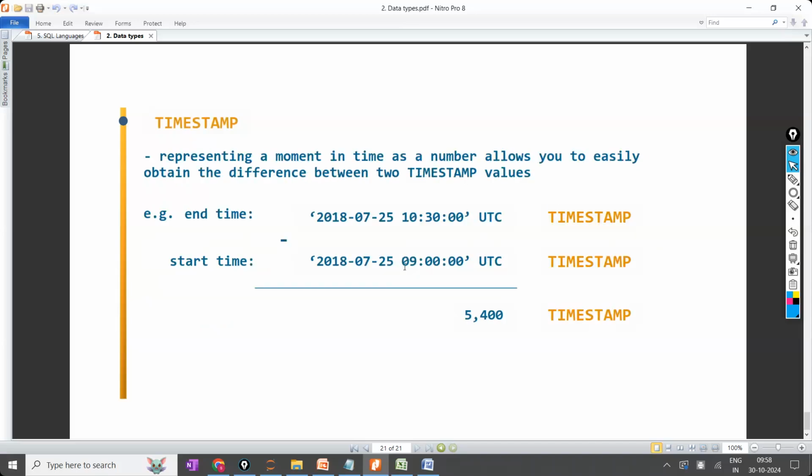For example, the time started at 9 o'clock, end time is 10:30. So from 9 to 10:30, total 1.5 hours. 1.5 hours means 90 minutes. 90 minutes means 5,400 seconds. Finally, 5,400 seconds. Is the point clear? That is what we are going to store, so that we can see how much time difference there is between them.